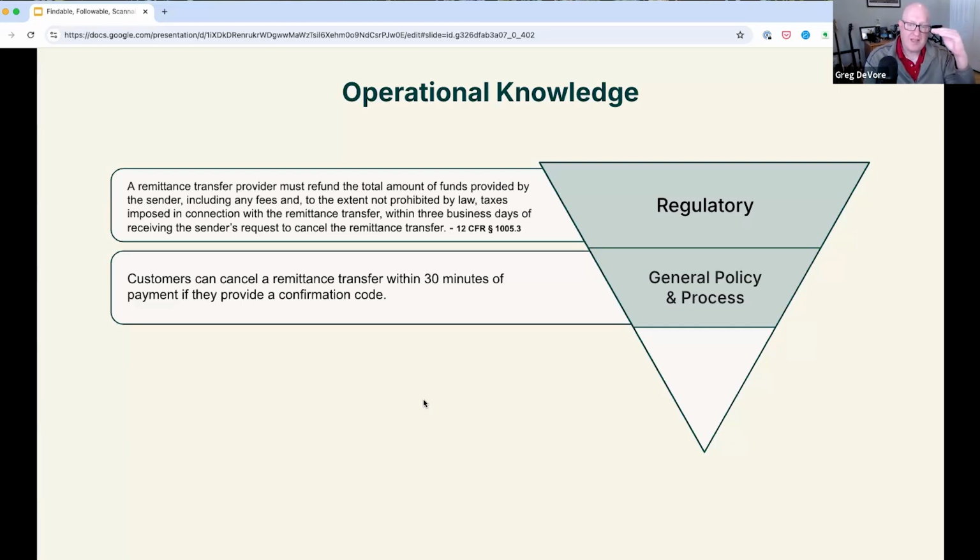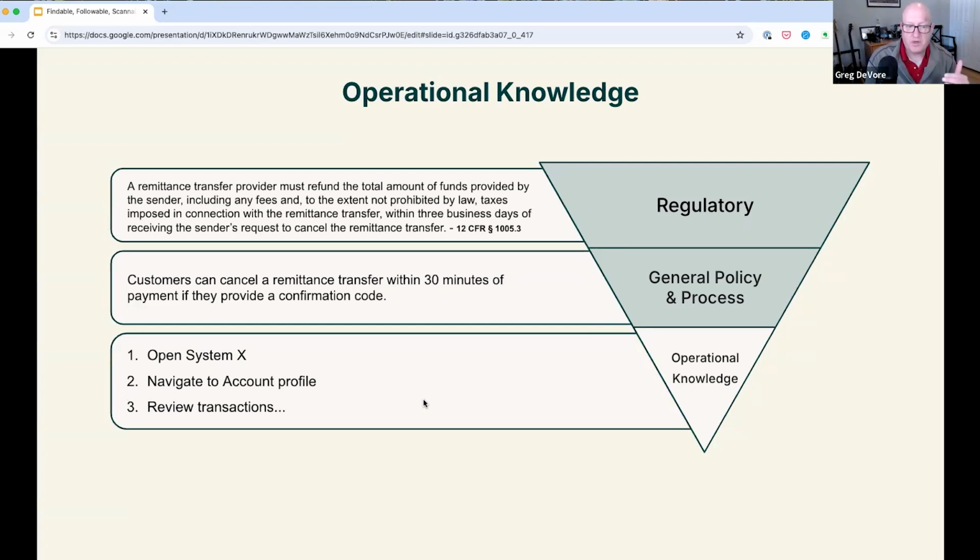But these are too high level for someone to actually use to do something. So somebody reads these policies and procedures and translates them into what we call operational knowledge. This is where I open this software application, I click here, I do this, I make this decision, I follow these steps. Somebody has translated that. And the problem is most of this is stuck in people's heads. Or if it is documented, it's not in a way that is findable and followable. We're going to talk about how we do that.